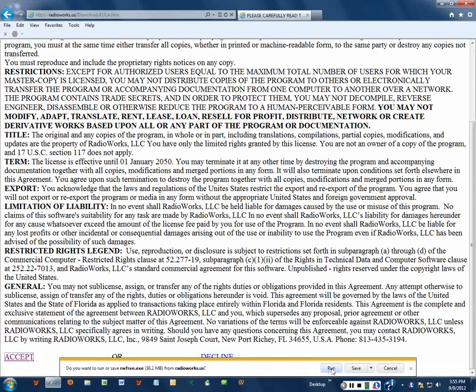you'll get a message, do you want to run it? And now it is downloading the free version of RadioWorks, and the installation will be quite quick. So it looks like the longest time will be in downloading the product.